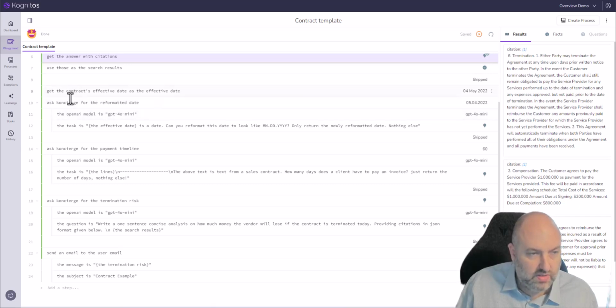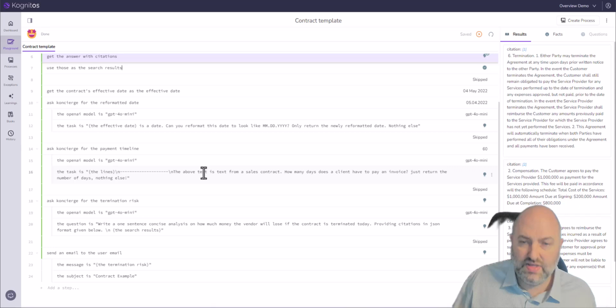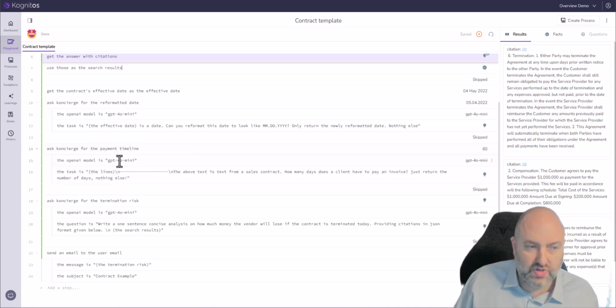So we're using it to reformat the date. Not something that has to be done with GPT, but can be done. And then we're also looking for the payment timeline. What's the payment timeline that's listed in the contract? It's 60 days. We want it to provide a number.